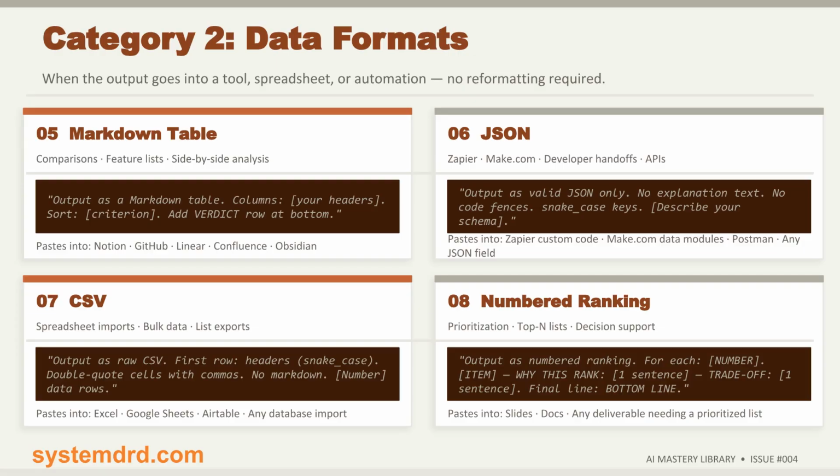When you pair this with role 6, the financial analyst, or role 8, the research analyst, and your context vault, you get structured, automation-ready data that goes directly into your workflow. Format 7, CSV.